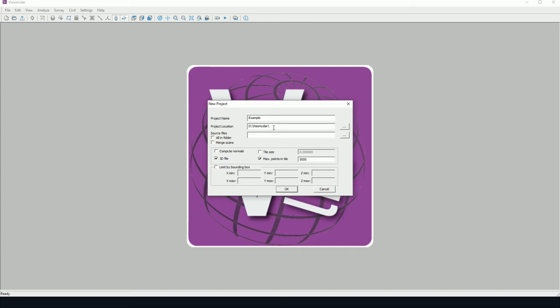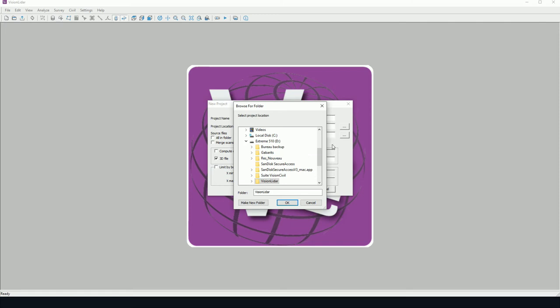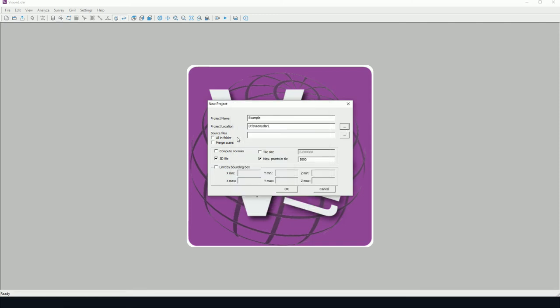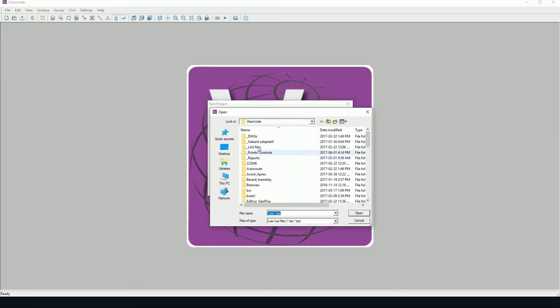You must select the project location, so this is the location where all the files and the project will be saved, either on your hard drive or on your network. So you can browse your folder with the button here. Now for the source files, you can select your source files by clicking on the button next to source files and going to your folder where you have your point cloud files.